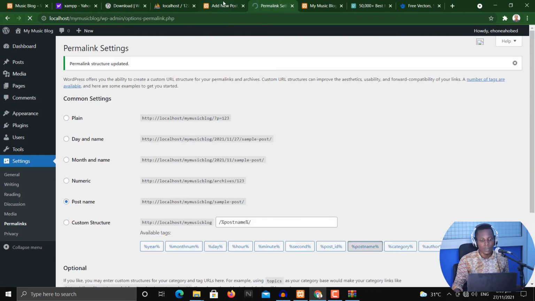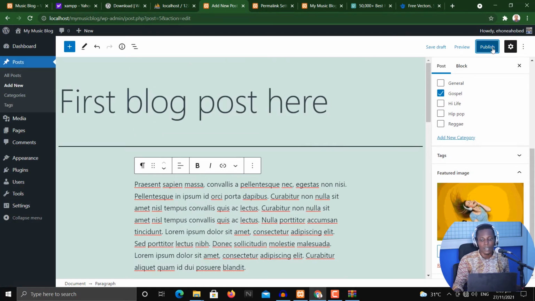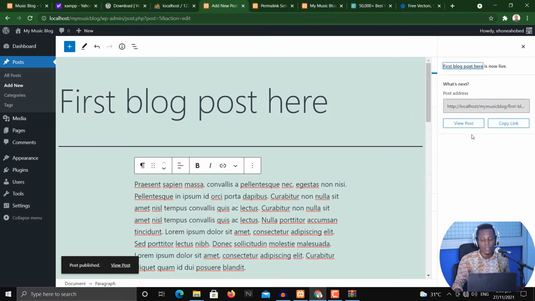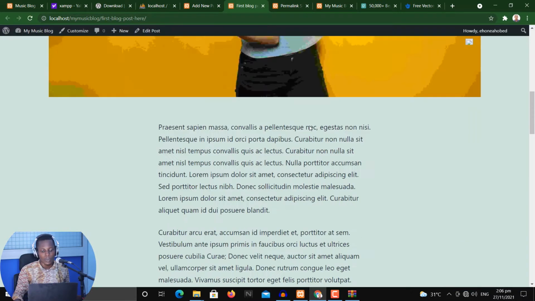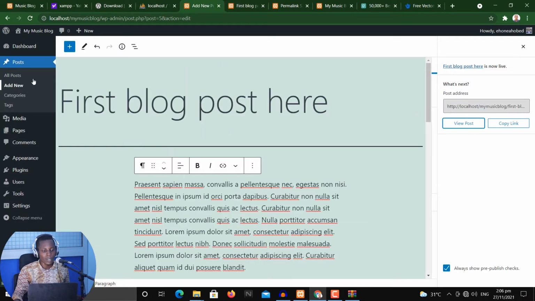Then let's get back to our post to publish. To publish the post, this is up here. Click on it and publish immediately. Well, we can view the post that we've just created in another browser. This is the post that we've created. Let's go ahead and create as many posts as we can now.